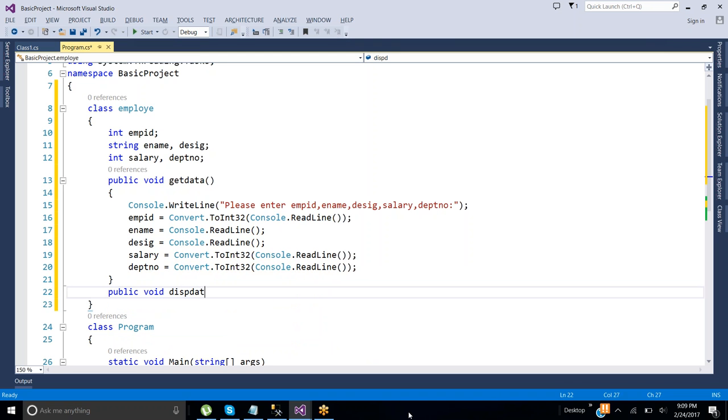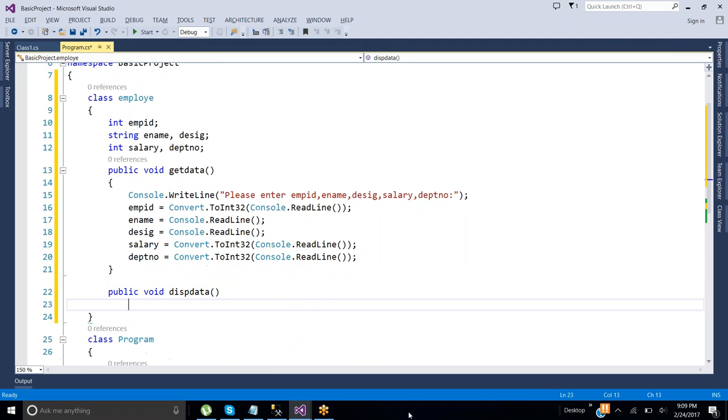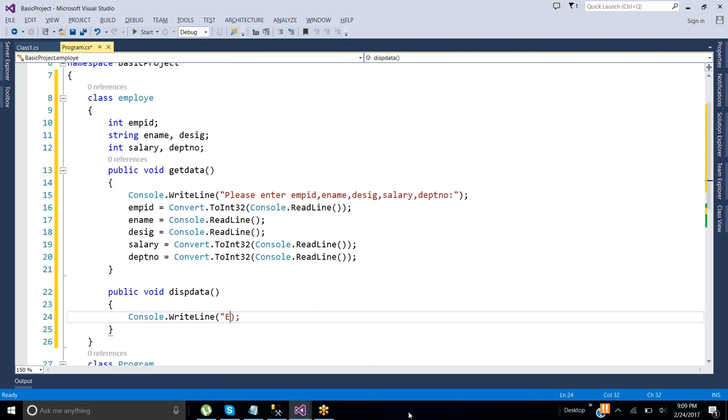Public void displayData. Now we are trying to display the values. Console.WriteLine, EMPID is, how to read the data of employee ID and display it, EMPID, correct? Coming to employee name, the employee name is ename, right? And designation is designation, right?